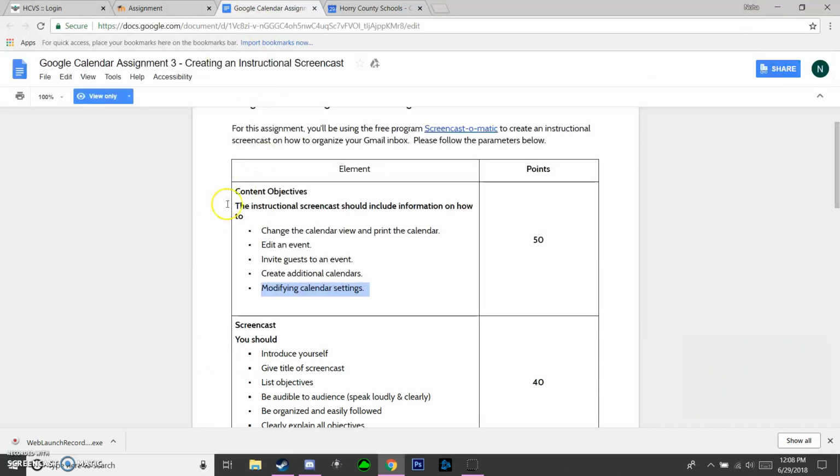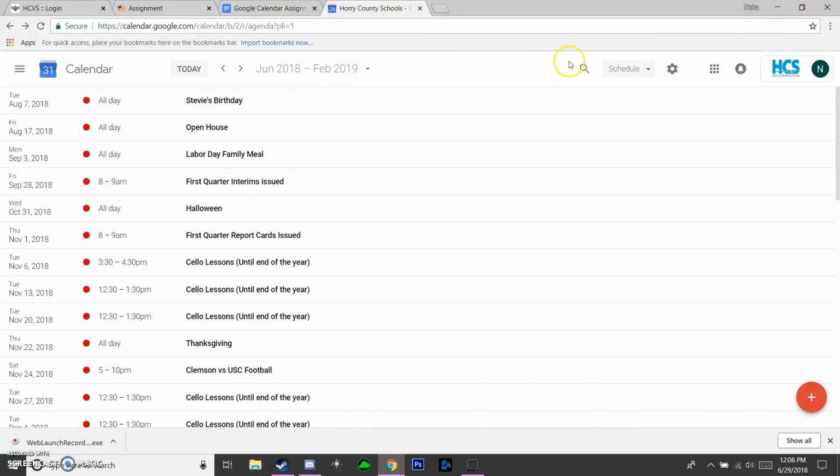So the first thing I'm going to be doing is showing you how to change the calendar view and print your calendar. So, changing the calendar view is fairly simple. All you have to do is come up to the right side of the search tool, and over here there will be a drop-down menu. Select the drop-down menu, and there will be several different ways that you can view your calendar.